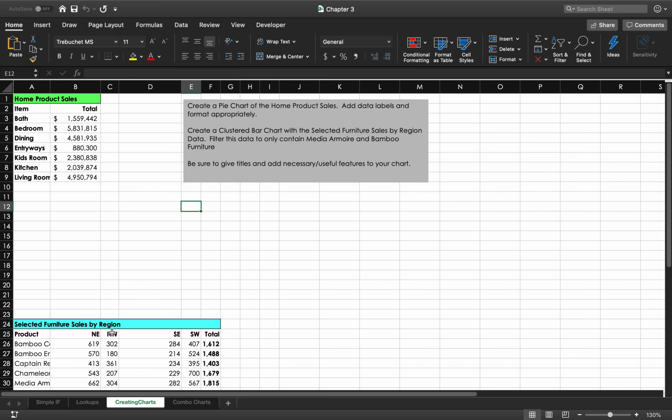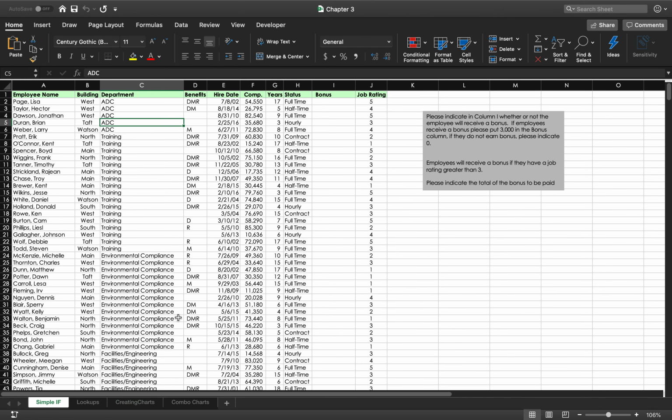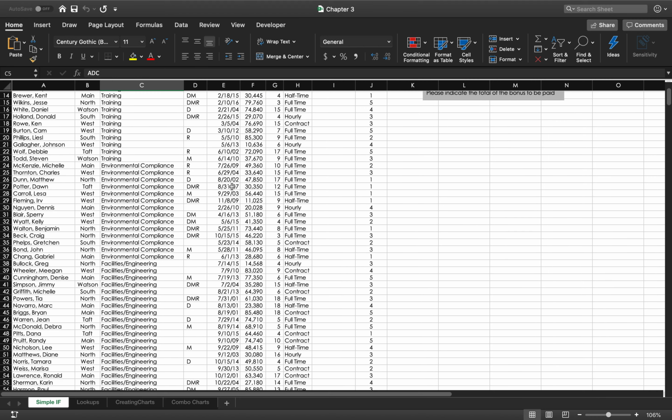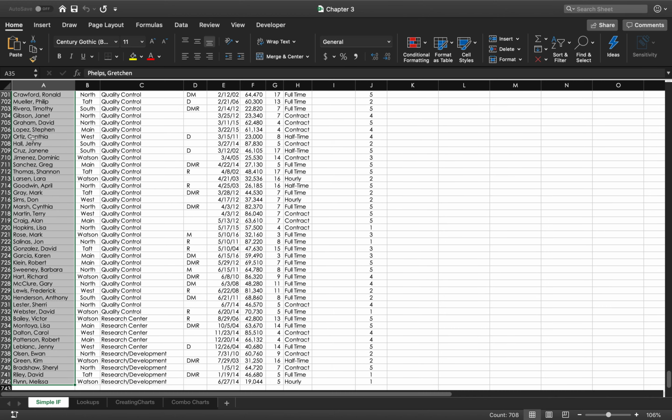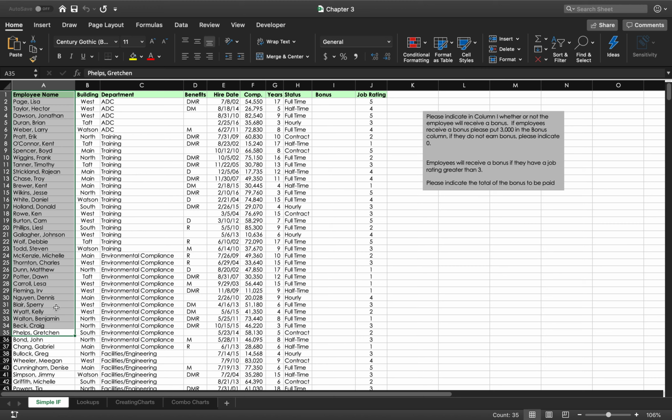I'm going to talk through Chapter 3 Lab with you today. We're going to start on the simple if worksheet for this Chapter 3 Lab because we worked on ifs in the Chapter 1 and 2 Lab a little bit, and so now we're going to practice it again working here in this worksheet. Let's take a look at the data on this worksheet and realize that there is quite a bit more data on this worksheet, 742 rows of data, than on our previous worksheets that we've worked on.